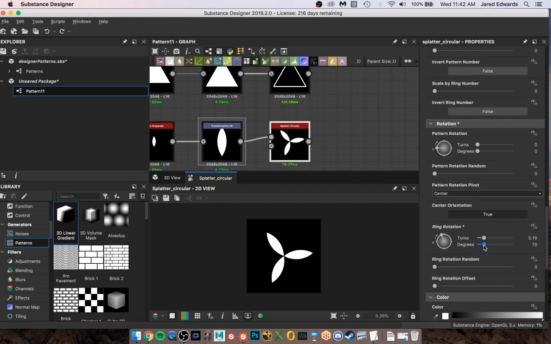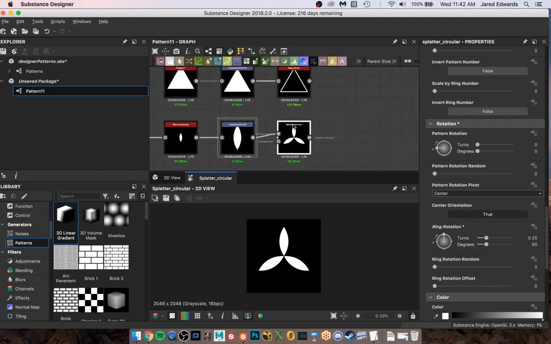So that's down here. Yeah, that isn't going to be 90. So wrong rotation. The other one, what it was doing was rotating the individual shape. Down here on ring rotation, this rotates the entire result of the splatter. So that should fit inside of there.